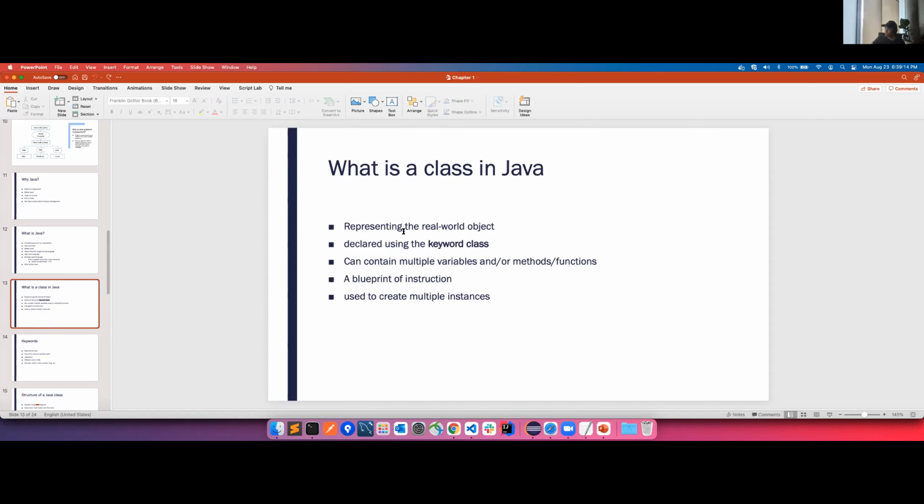That's why we call it object oriented, because we code based on objects representing real-world objects. A class can be declared using the keyword class. Keywords in Java are basically reserved words that you cannot use otherwise, and they have certain meanings to Java. I'll show you a couple of examples when we go to the hands-on section.